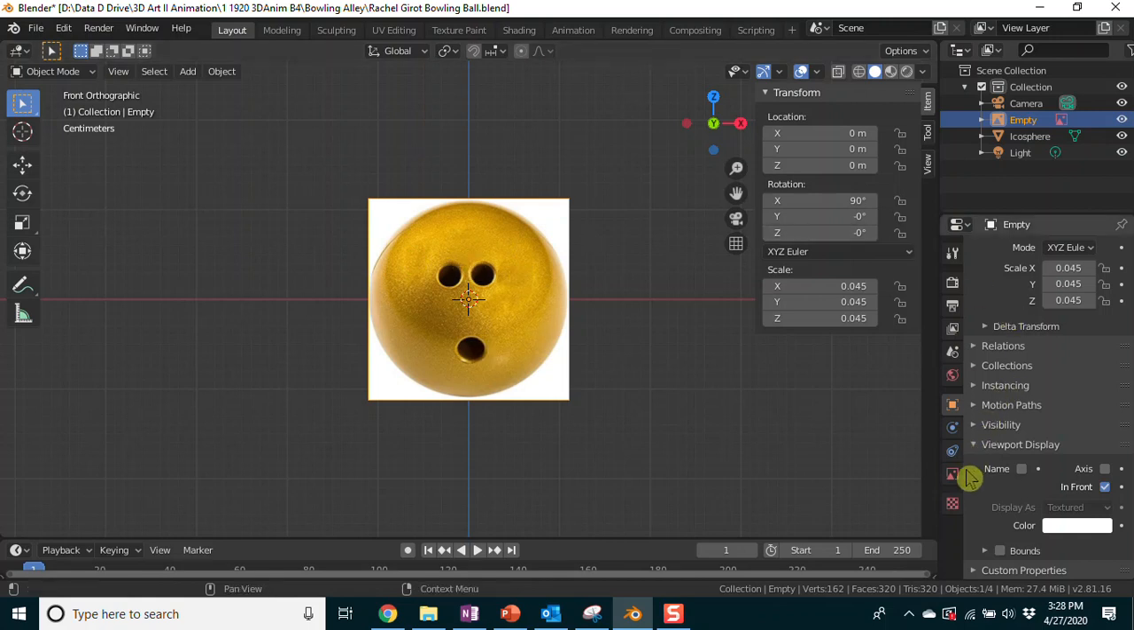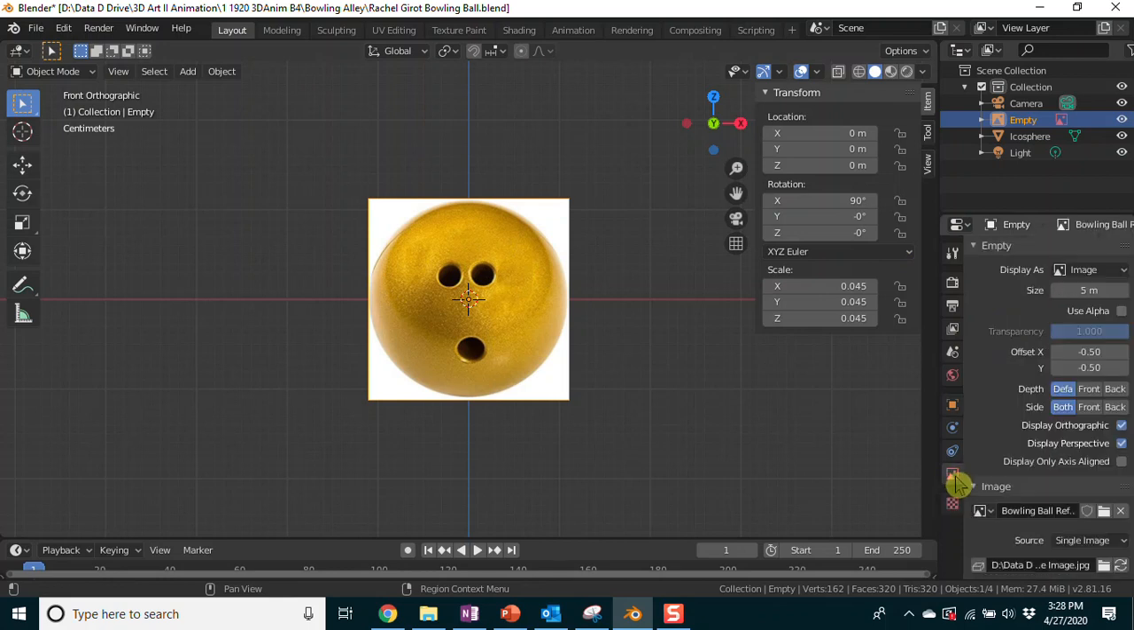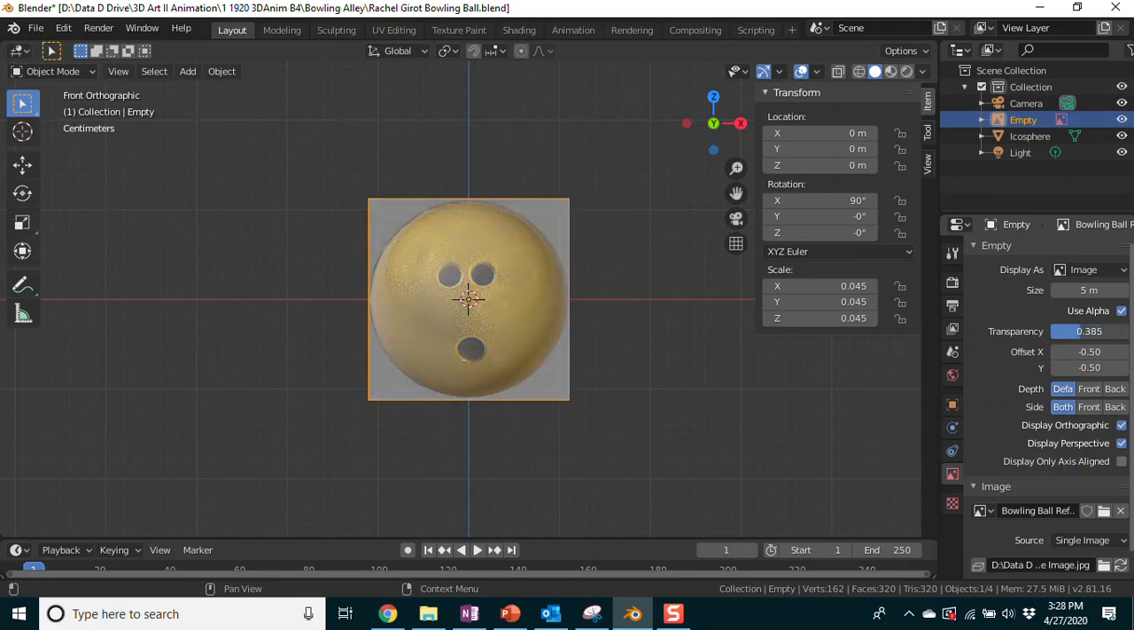So that's when you're going to go down here to the object data properties. It looks like a little image icon. And you're going to use alpha. Click the use alpha box and then just click and drag this slider over to about 0.2 or so. You can still see the holes, but you can also see your sphere underneath, and that actually looks like it's aligning up perfectly. That's fantastic. Excellent.